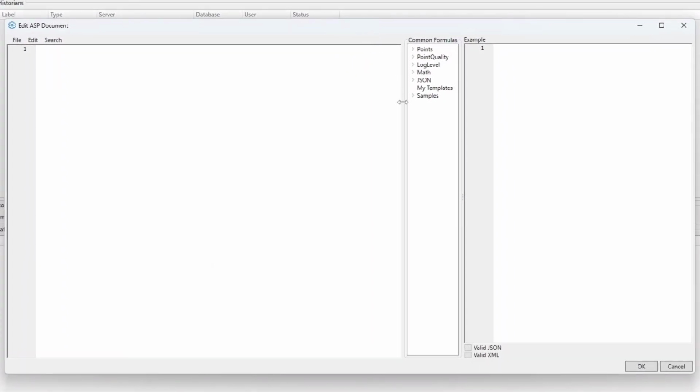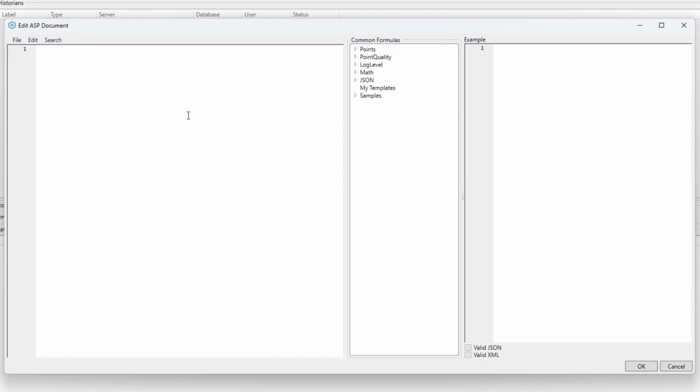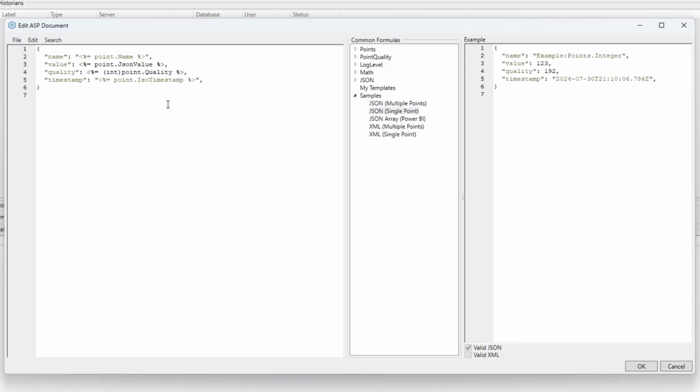There are three panes in the document definition. The first one is the ASP script. The second one is a common formulas with templates and samples. As we're writing a single point, we'll select the JSON single point. An example will show up on the side, which tells you how the message will be sent up to Kafka.